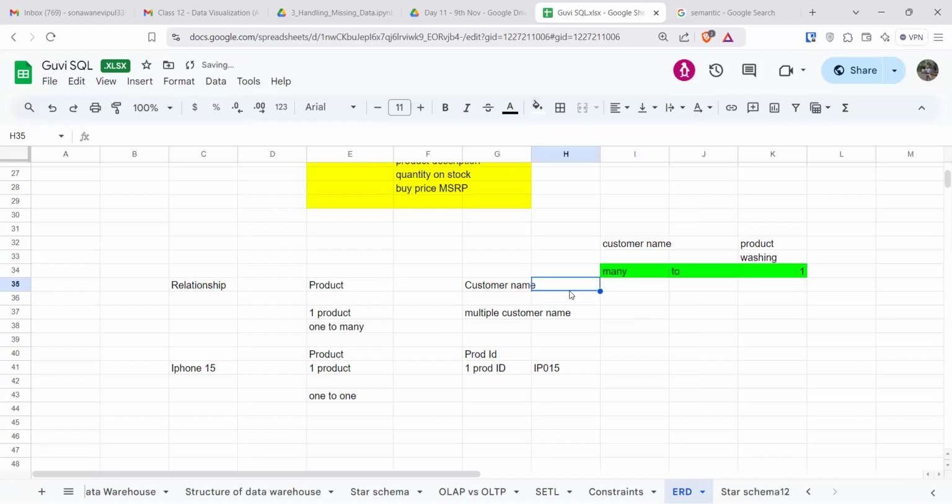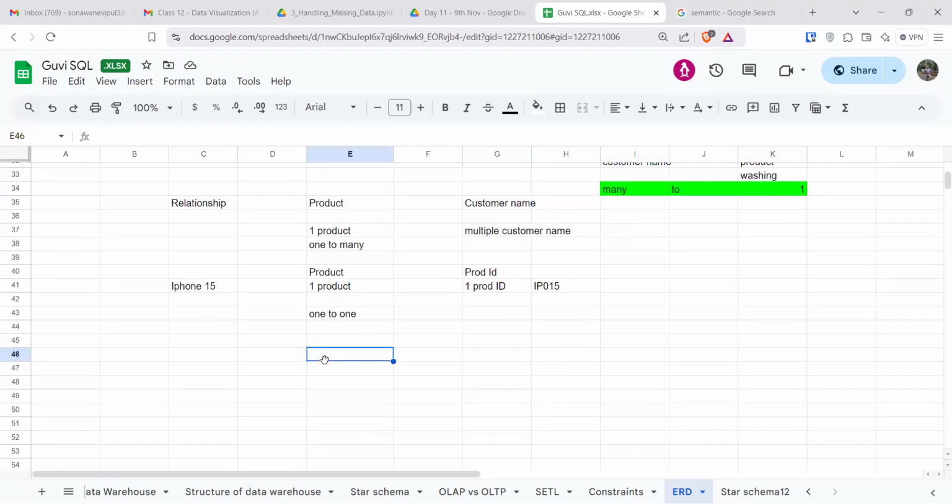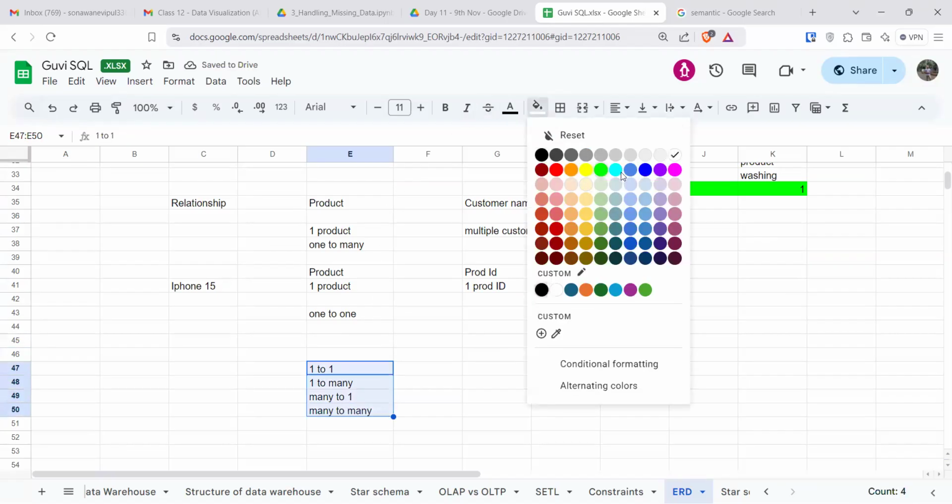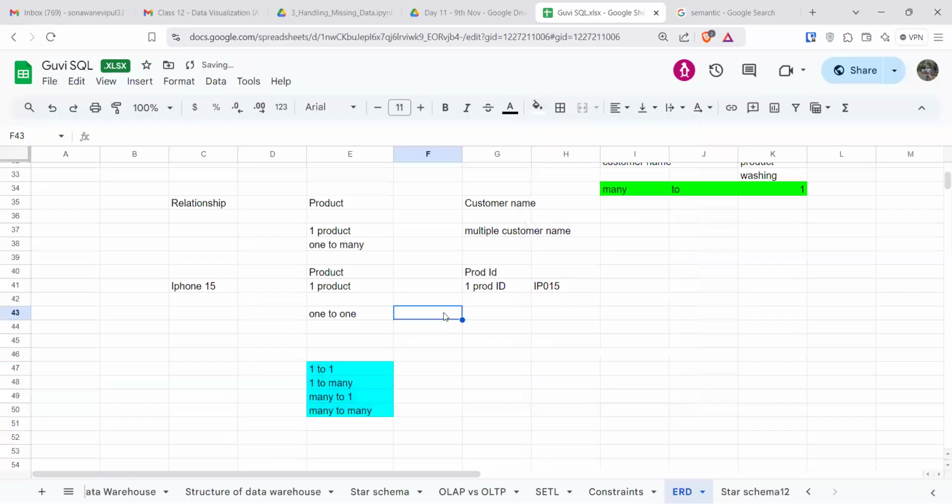So likewise, we have one to one, one to many, many to one, and many to many. That is your relationship. And that is very simple for us. Everybody knows that, right? So that is your classic example, one to many or many to many, like that.